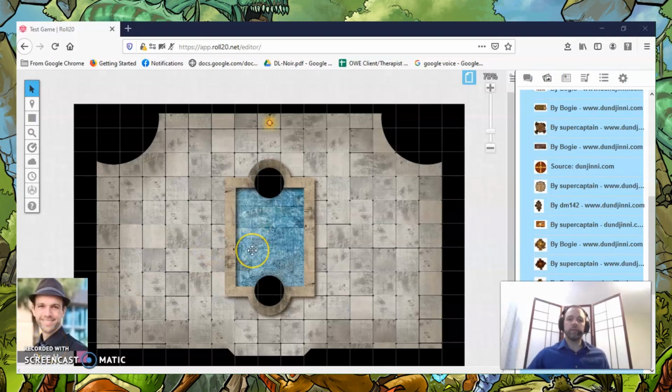Okay, so the next thing we're going to talk about is lighting. One of the tools that Roll20 gives you is the ability to create lighting conditions and light sources within the game. This makes it so that if a character doesn't have a torch or vision that allows them to be able to see in the dark, you can represent this in game.